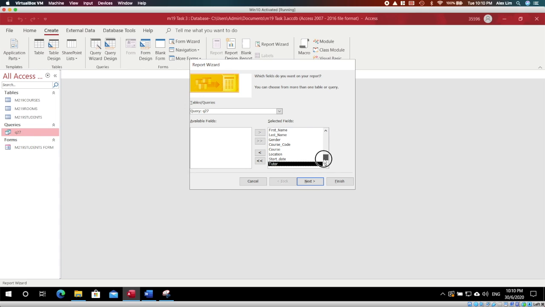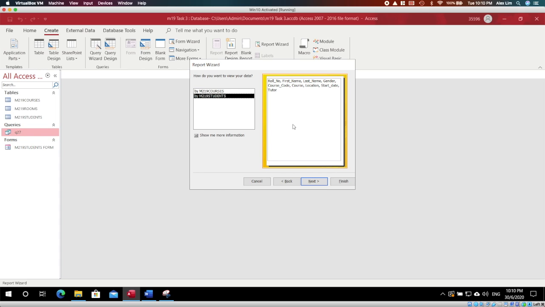Click next. Under this, how do I want to view data? Again, we want to view it in one lump sum like this. We do not want it to be displayed this way. This is wrong, this is correct. Now, is there any grouping? The question does not ask us for any grouping, so we don't need to group.